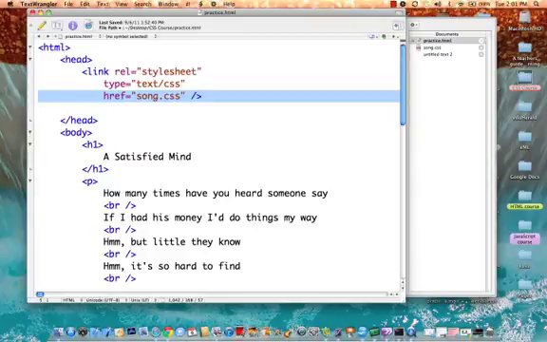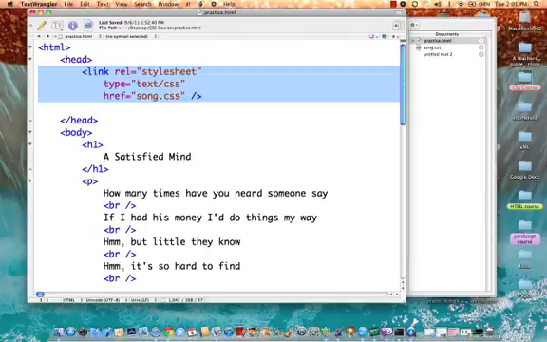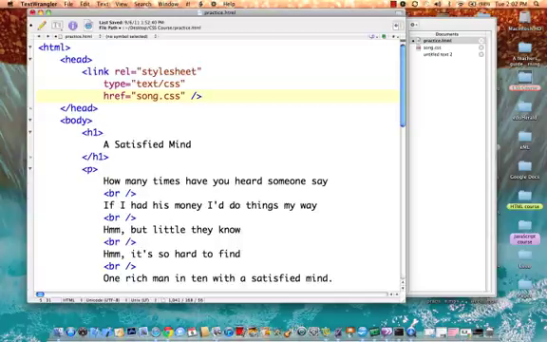And this is where we left our practice page. We had just inserted this code to associate our web page with a style sheet called song.css. But that file did not exist yet. So in the break, what I did was create it.